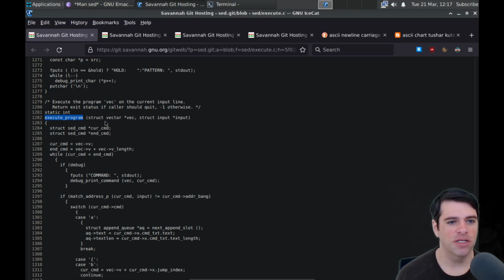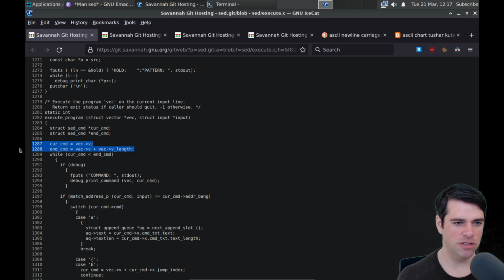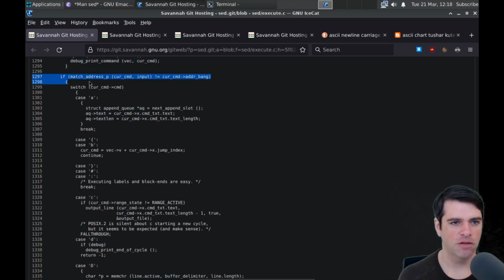So execute program is going to take a struct vector and input. And I guess it's going to compile the program. So the current command is vector v. The end command is vector. Okay, so it's just a vector. So we're getting the current is like a pointer to where we are in the vector, and the end is a pointer essentially to the end of the vector. And so while we're not at the end, we'll do some debug checking. Check whether things match, and match address p, I guess, takes a command.